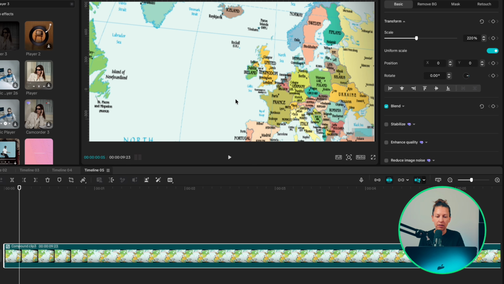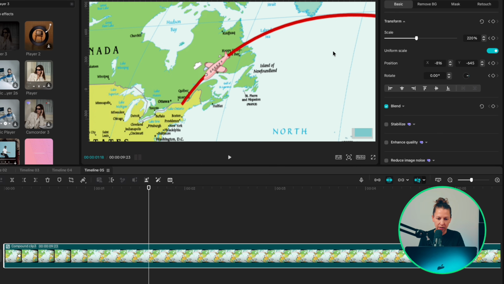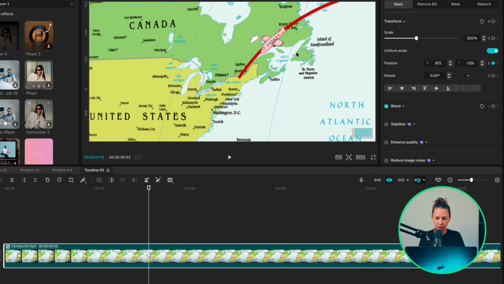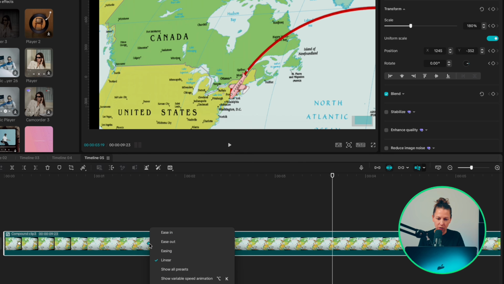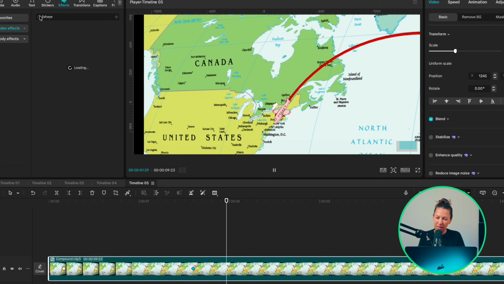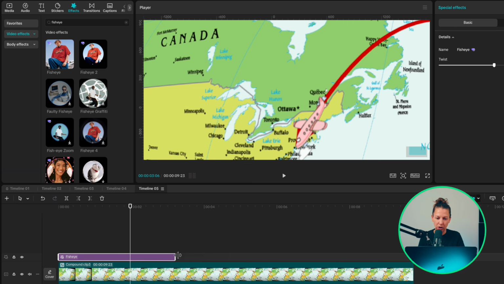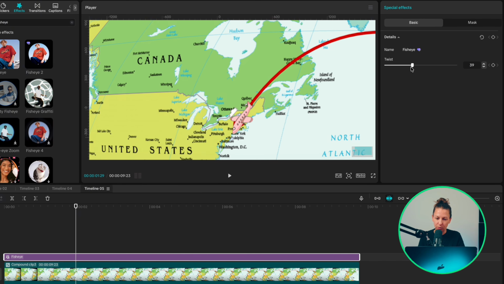I've zoomed in to around 220%. Add the transform keyframe. Move forward by about 1.5 seconds and adjust the map's scale and position. Right-click the second keyframe, choose Show All Presets, and select Cubic Ease. But we're still missing that globe-like shape, so I'm adding the fisheye effect. Set it to around 20.